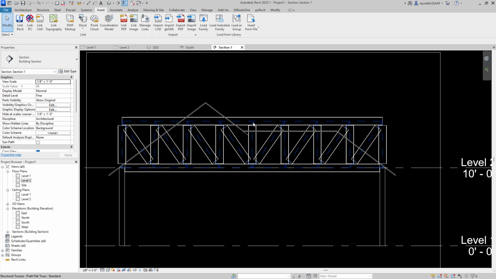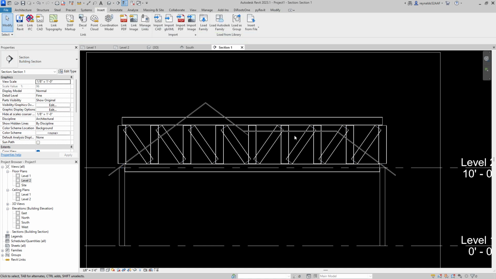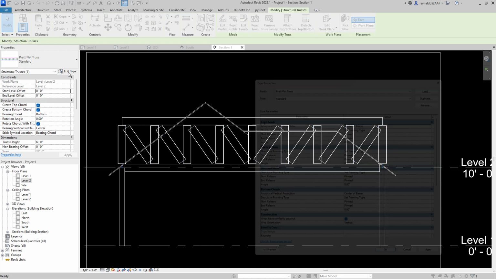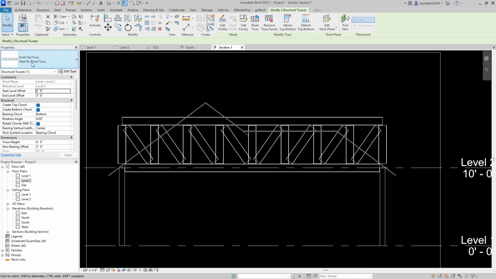So now I'm gonna click back on my truss. And then I'm gonna edit, because I didn't save the previous one. Edit. I'm gonna duplicate it like I did before. I'm gonna call it steel and wood truss, just like that. Okay. Click OK, because I want to save it this time around. Now I know that it's saved because you can see the name down here.